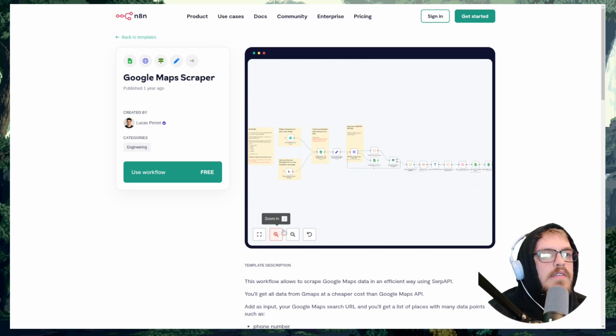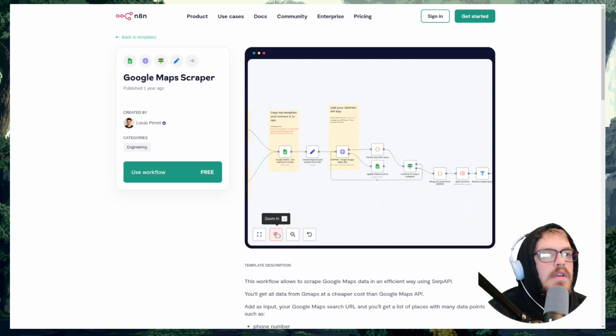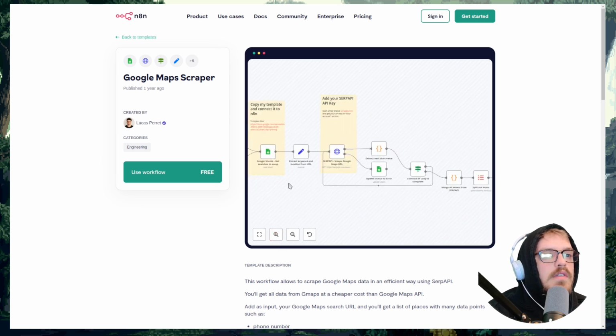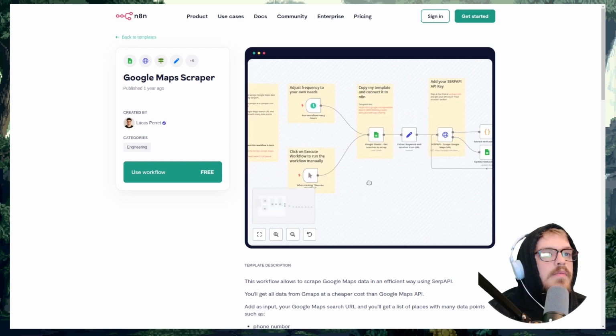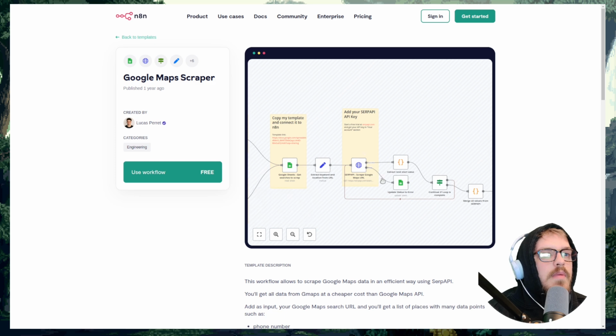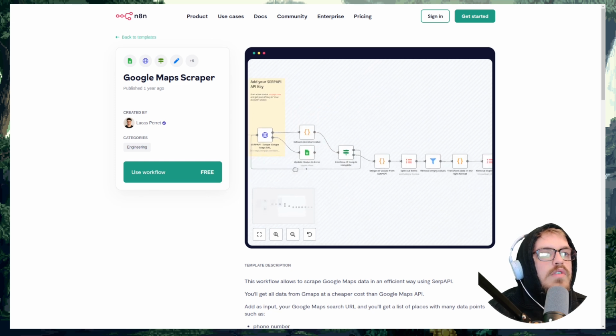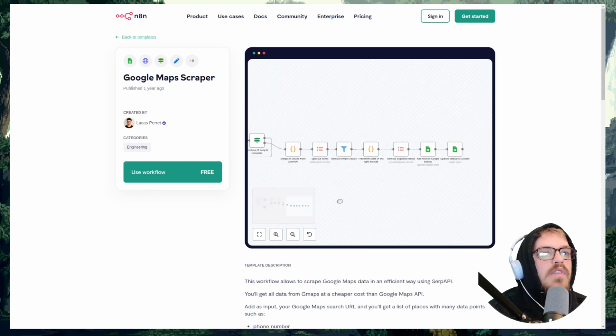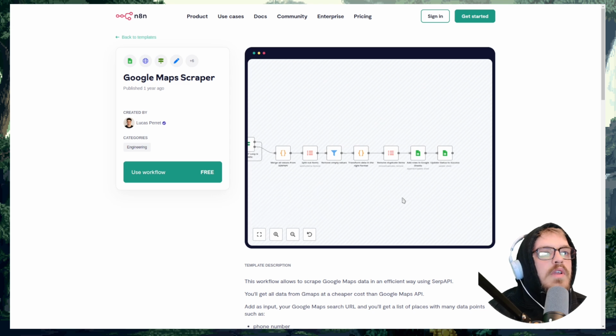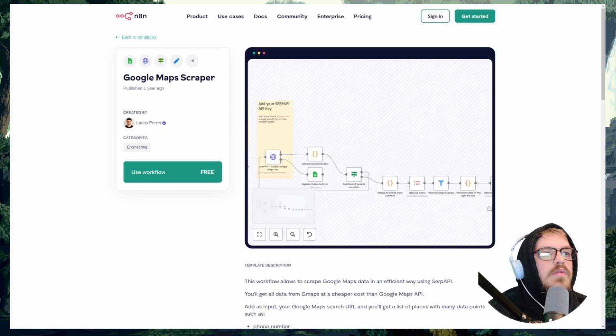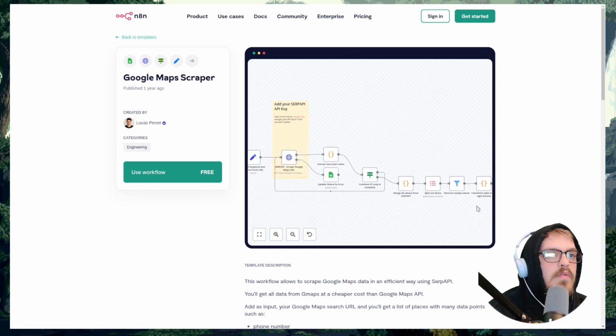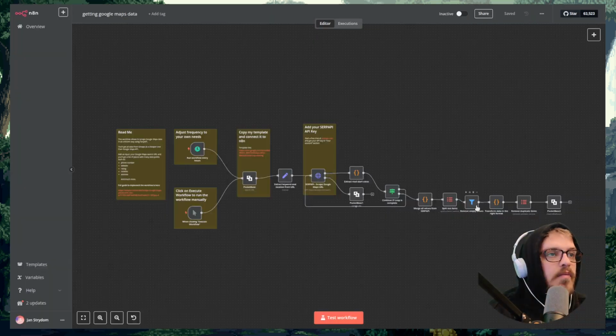In this case, he's using Google Sheets to connect his data, and then using the SerpAPI to extract the data that you're looking for, and then it goes through a bunch of editing, removing empties, and removing duplicate items. And then here we go. So let me show you my workflow for this and how I'm doing it.